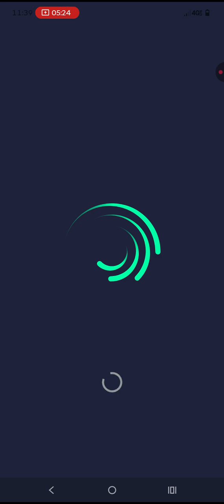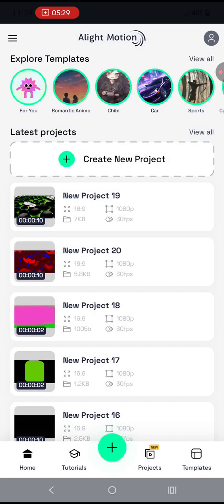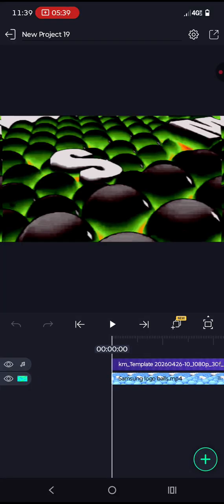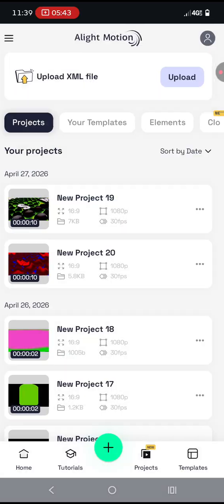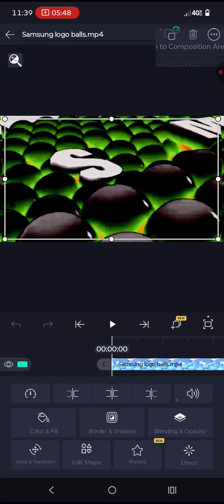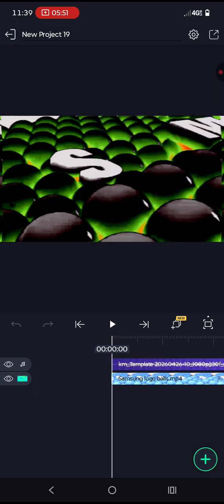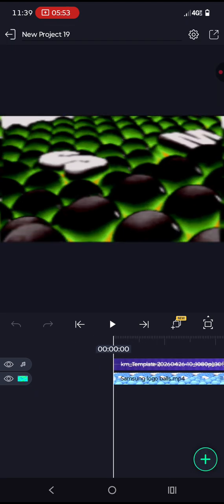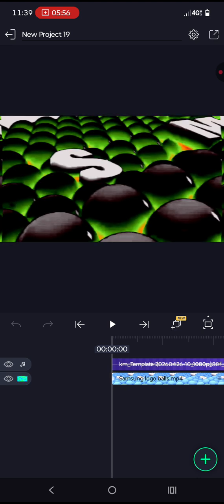Alight Motion, back to Alight Motion. My other one was not even typed Sony Vegas. Now press media, add layer. Oh, okay. Now extract as audio. Delete the layer. And this is the result.